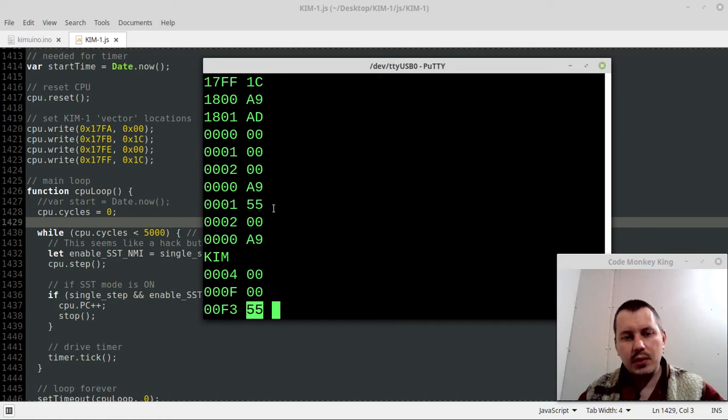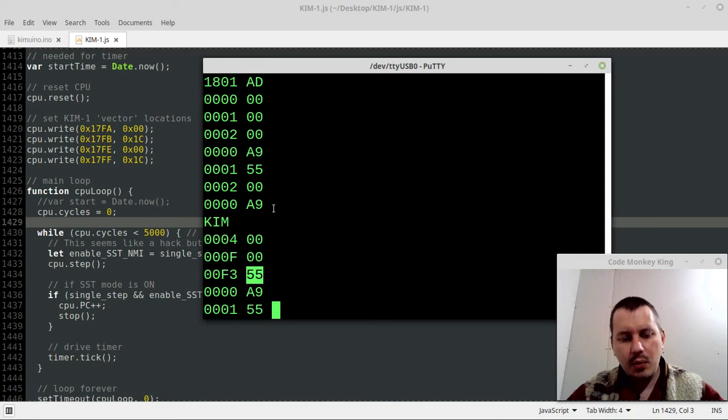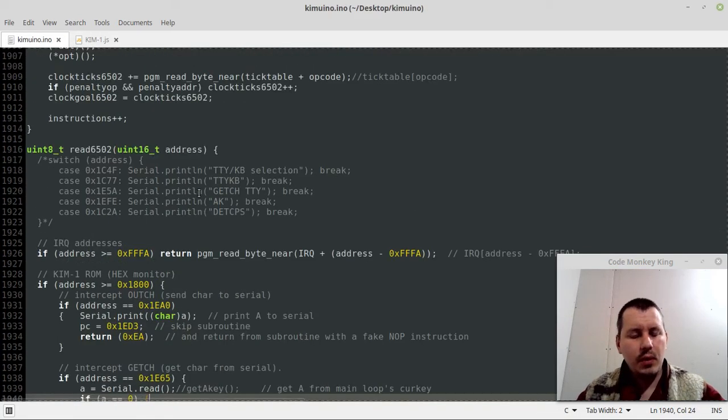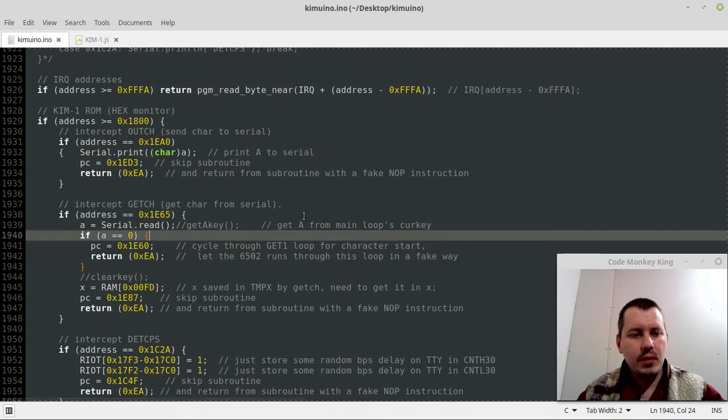So for instance, if we go to 0000 and here we put 34, and run, then 00F3 now has 34. So this proves that the monitor actually works. And well, probably one more demonstration. Let's print a character to the console, or maybe a couple of characters.